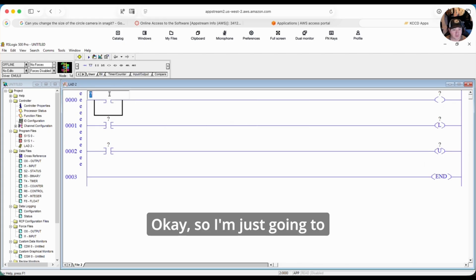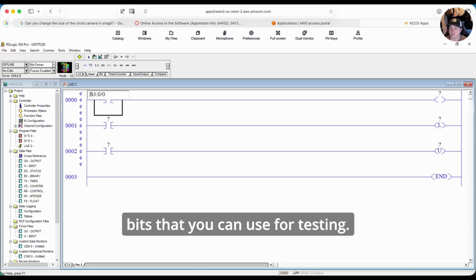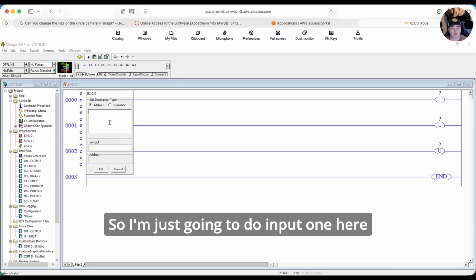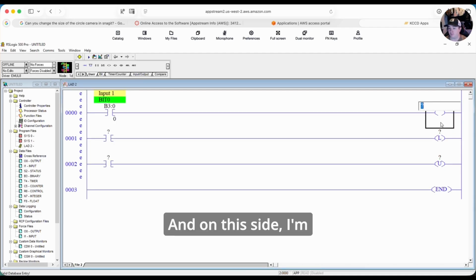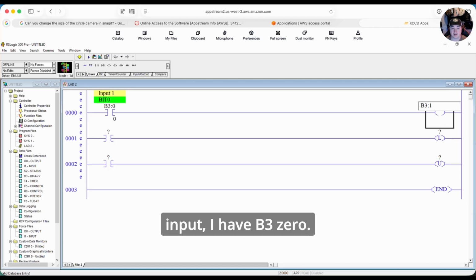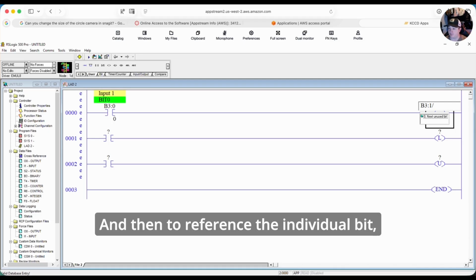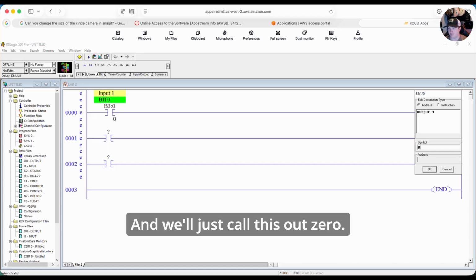Okay, so I'm just going to use the B3 addresses here. These are internal addresses, internal bits that you can use for testing. So I'm just going to do input 1 here, and then we'll call this bit 0. And on this side, I'm going to use the next word. So you can see on the input, I have B3:0. On this one, I'm going to use the next word, which is B3:1. And then to reference the individual bit, I'll choose the first one available. And we'll call this output 1. And we'll just call this out 0.